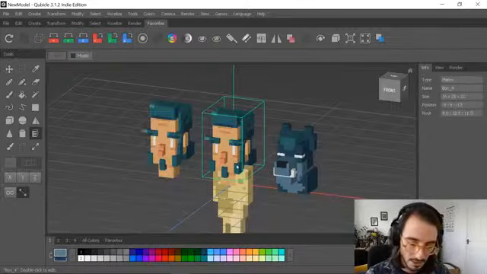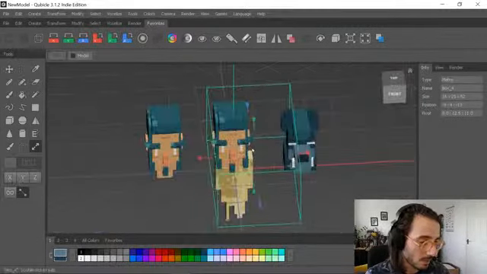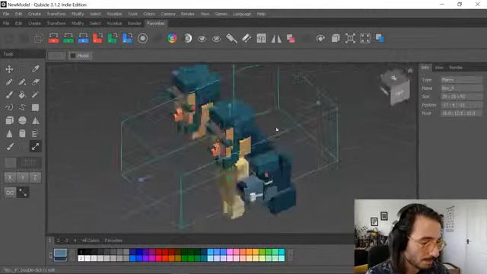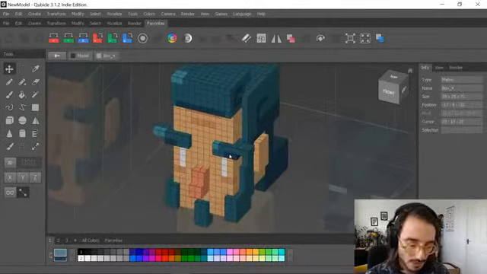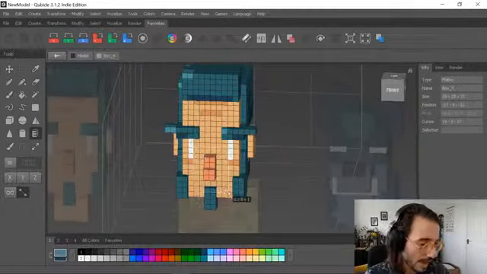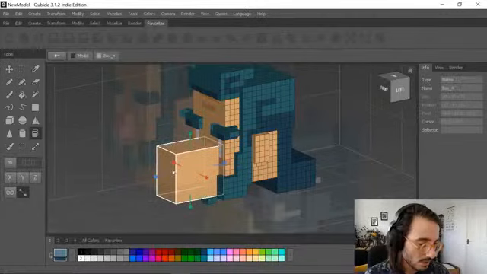Actually, I need to expand the workspace with R, that way I don't make any weird mess ups. There we go. So we get in there. Extrude tool. And now you can grab this face here and pull it out, like this.